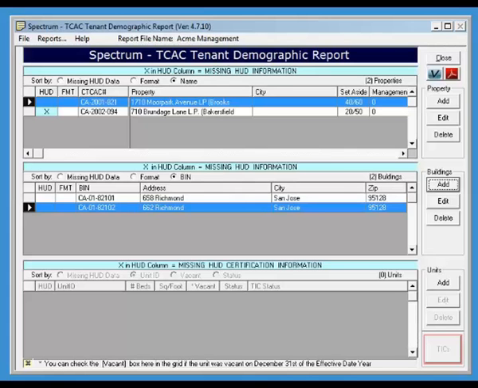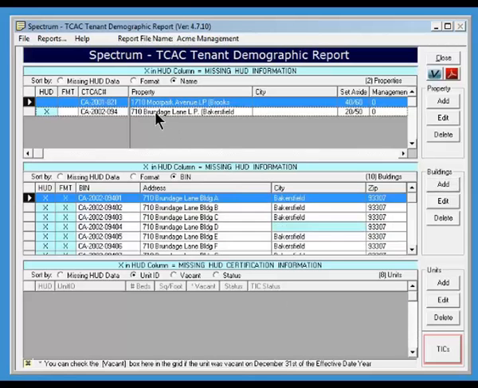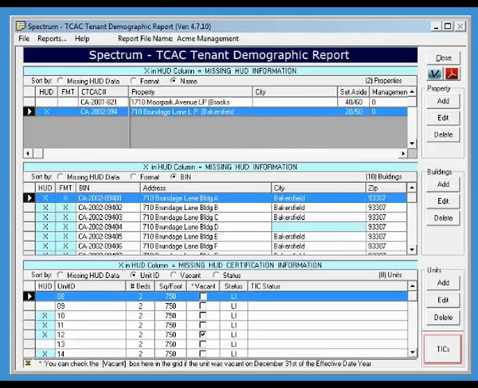For the second part of this exercise, let's go ahead and modify some information for an existing building in the Brundage Lane property. We'll first select it in the property grid. You'll notice in the building grid that building D is missing the city. This is indicated by the blue highlighting in the city column for building D. Let's go ahead and modify the information for building D.